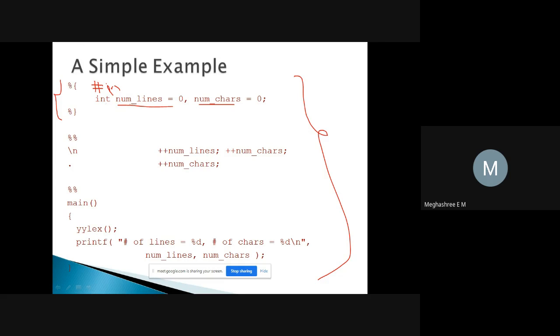First I'll declare the required variables, because according to the program I have to find out how many lines and how many characters are there in the program. So this is the content you are supposed to write in the definition section. And do remember, it starts with percentage followed by curly brace. Then write the required data here and close it with percentage followed by curly brace. This is all about the definition section. And this definition section has to be followed by the rules section. How does it start? It starts with this delimiter, percentage followed by percentage.